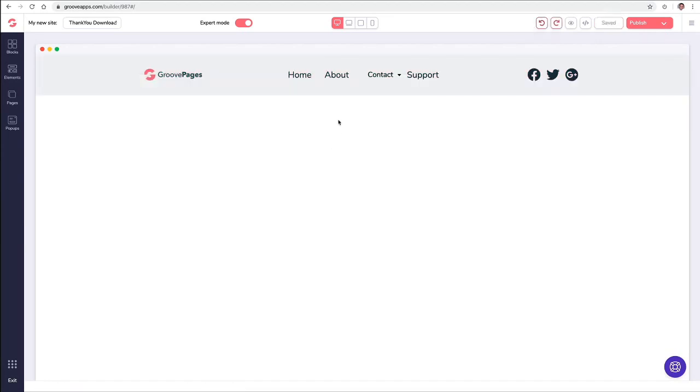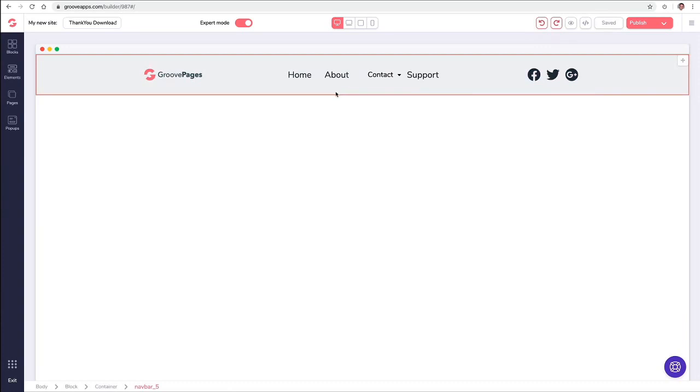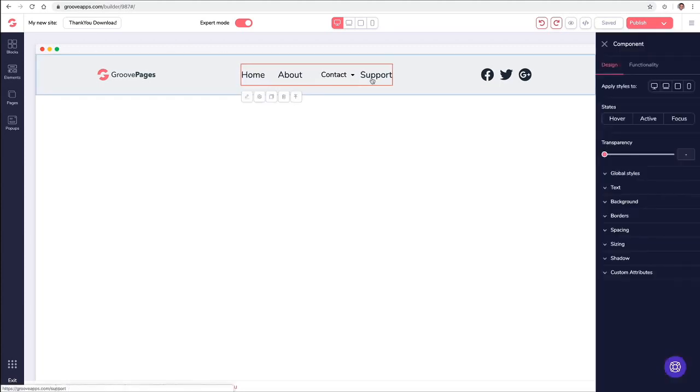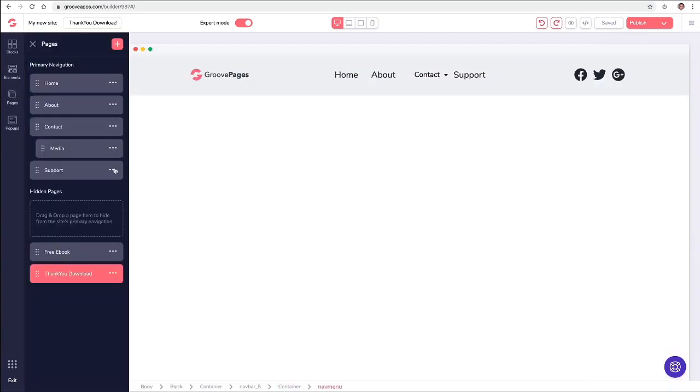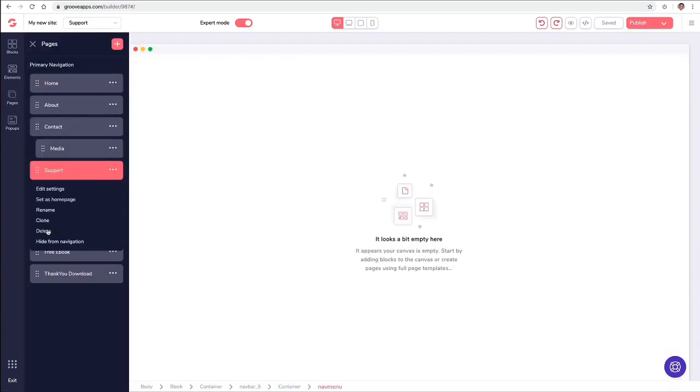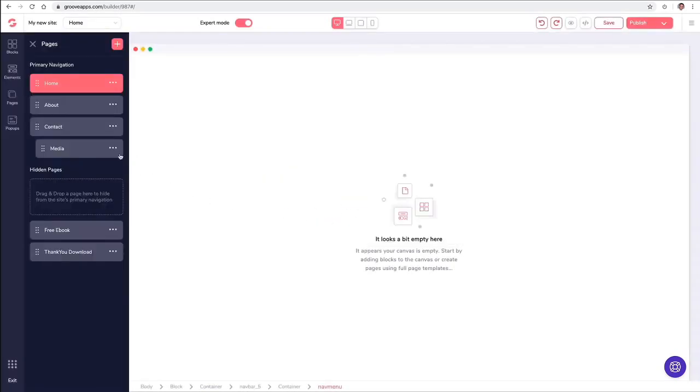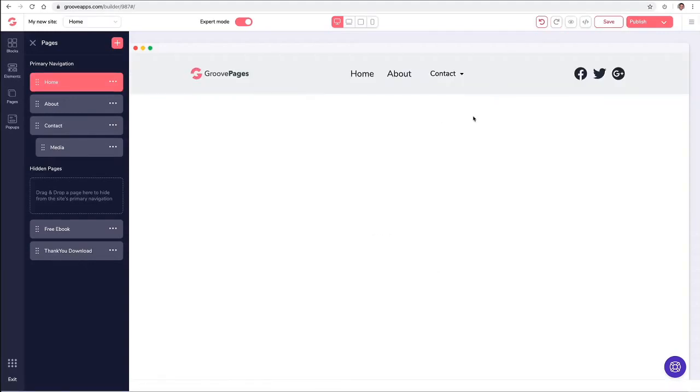Now I want to show you one more thing about these menus. The thing is, if I want to have an external link, right? Let's say my support, I want to go to my help desk and I don't want it to actually go to a page on the website. So what I'm going to do is I'm going to delete this page right here, because it's not really a page, right? It's maybe I'm using something like Zendesk, and I don't actually need a page for support. And now the support page is gone. But what if I want to link that to an external page and not necessarily a page that's on this website?